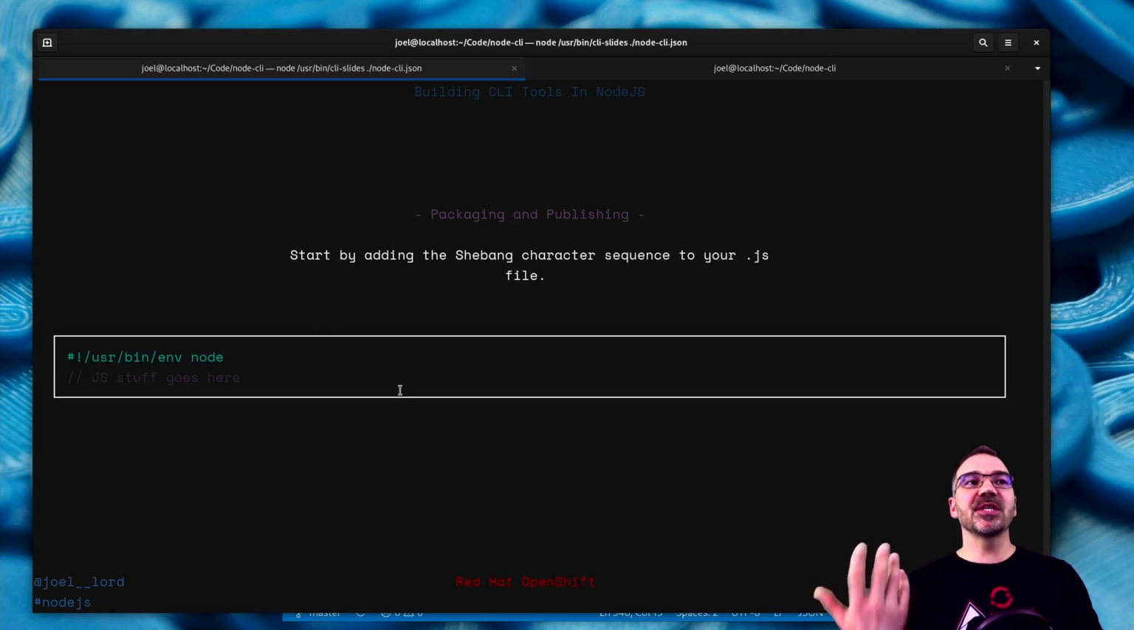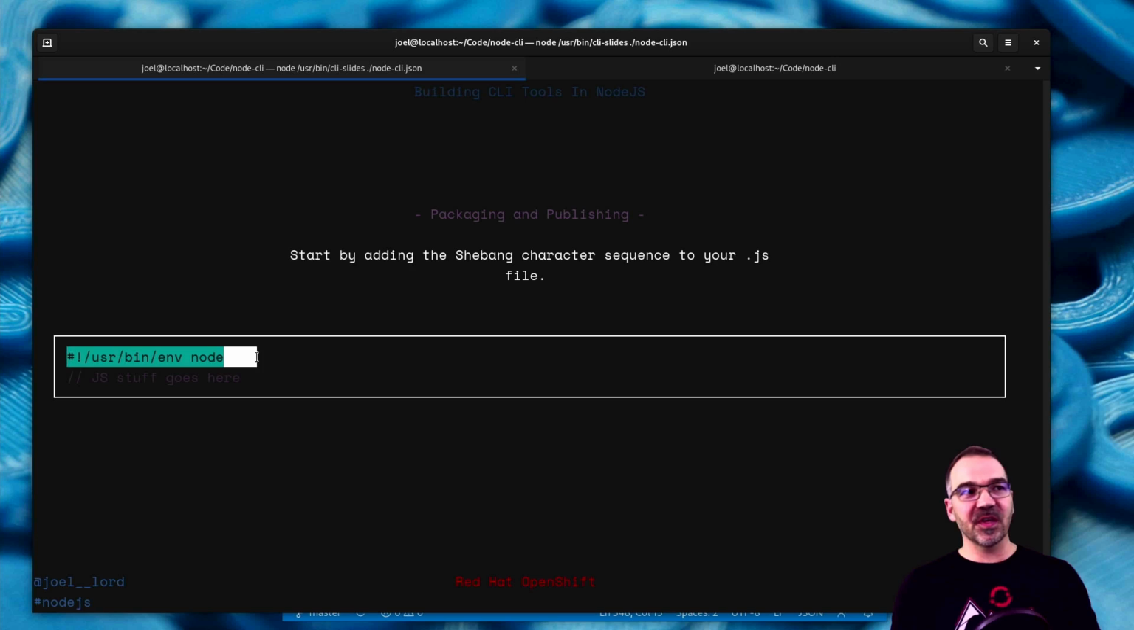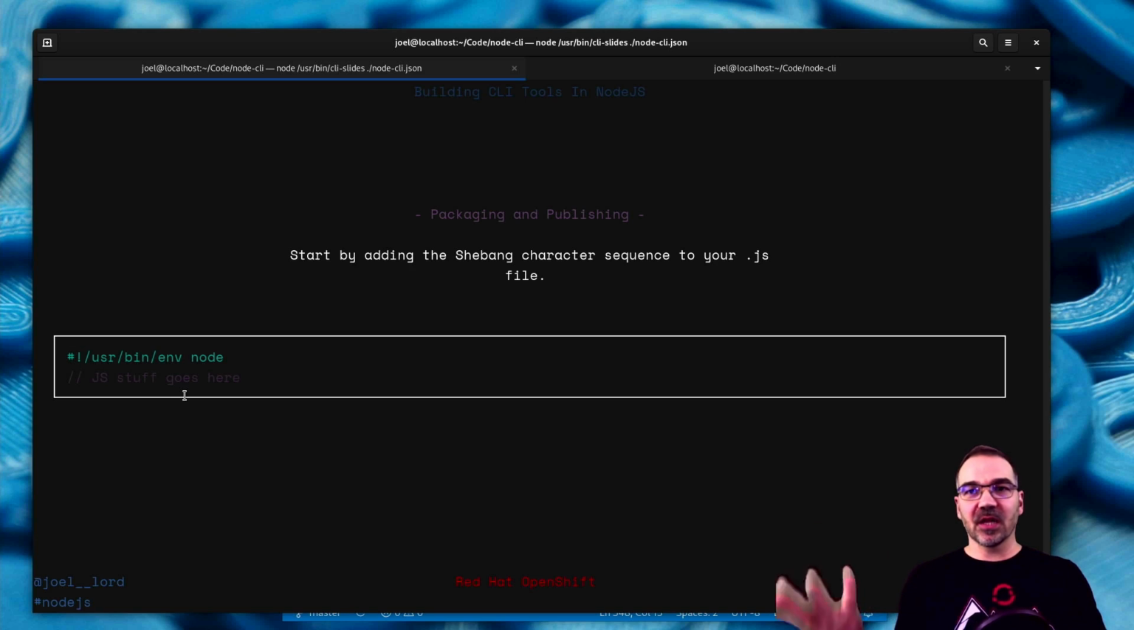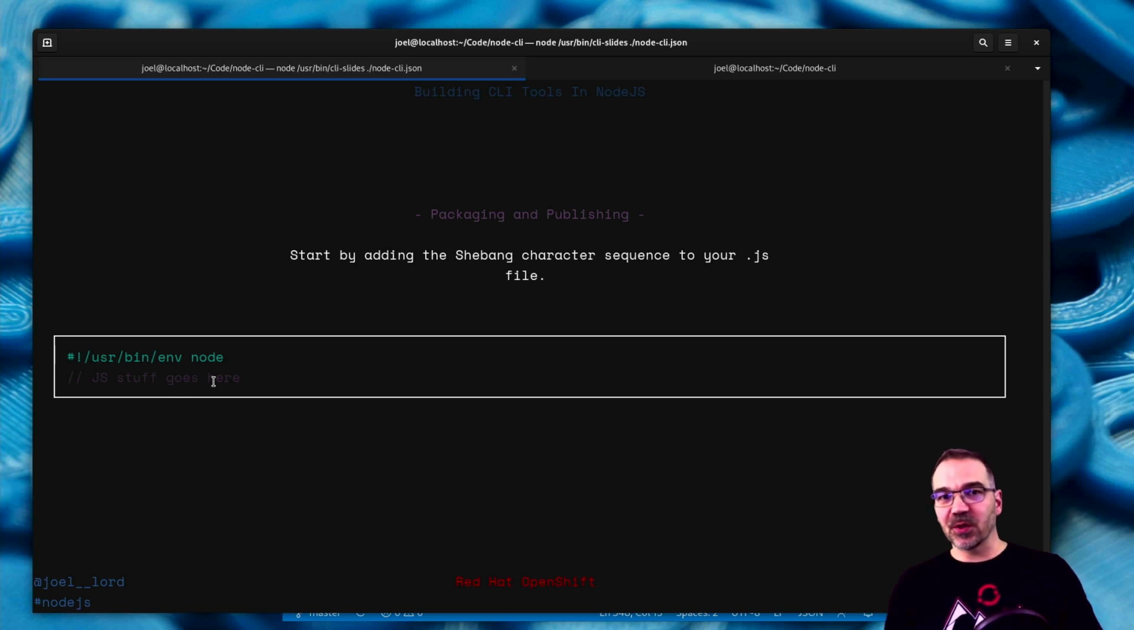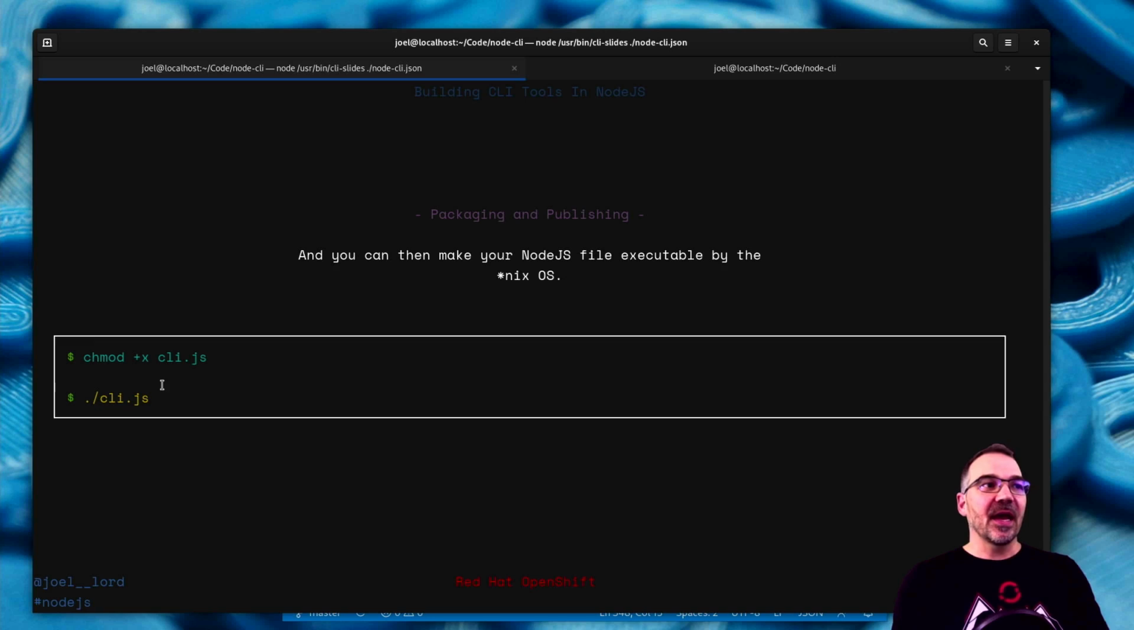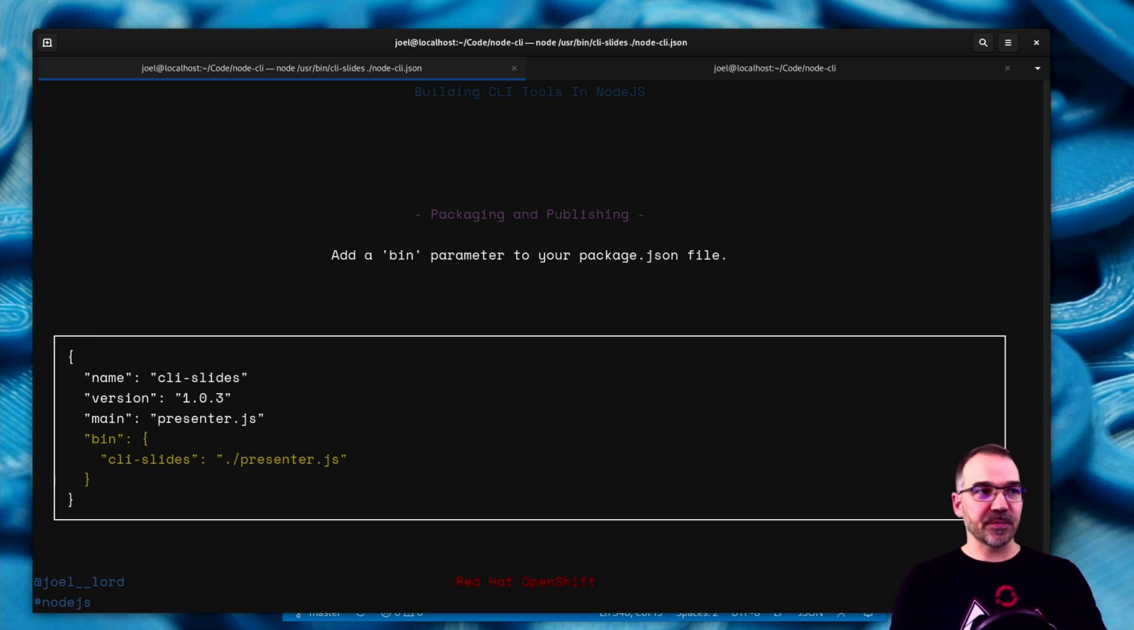So first of all, you'll need to add a shebang character sequence to your JS file. So you'll need to add this sequence here. So just tell bash or whatever shell that you're using, what is the executable to be used with the script. And then you can make that file an executable, and you'll be able to run this file as if it was just another shell script.